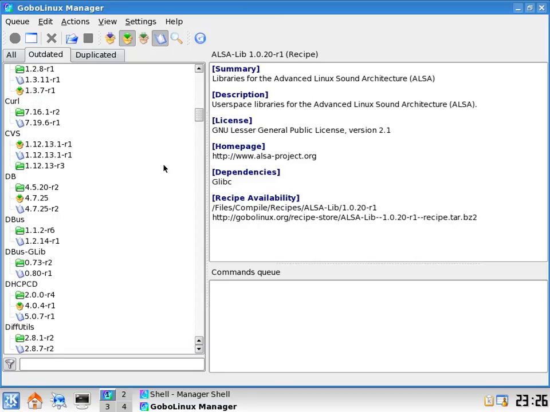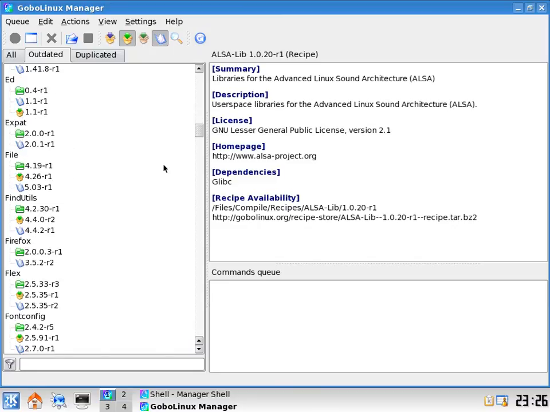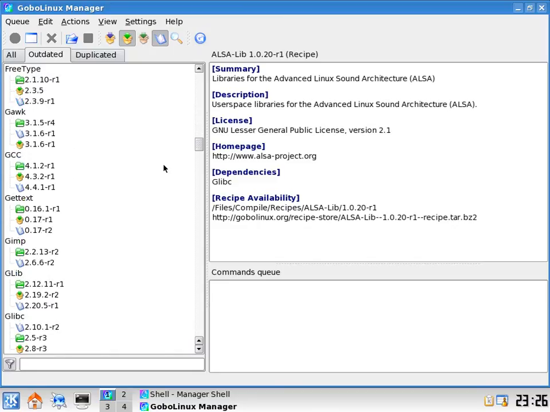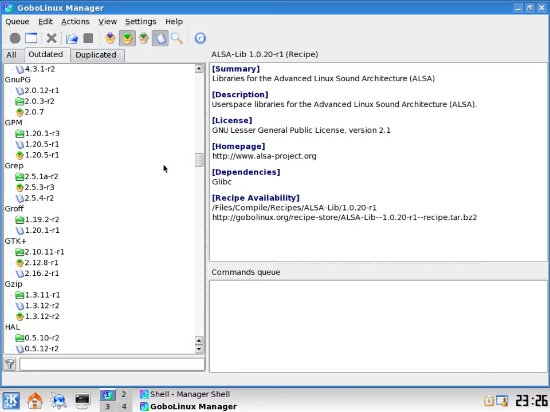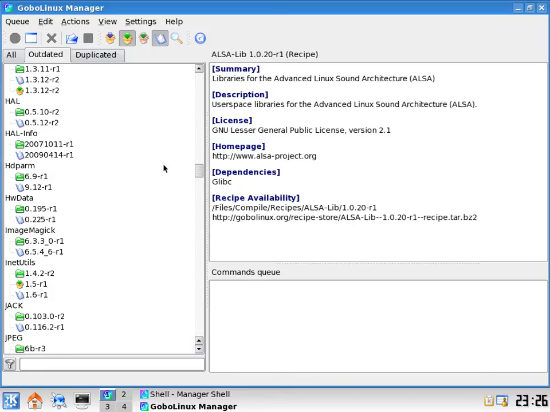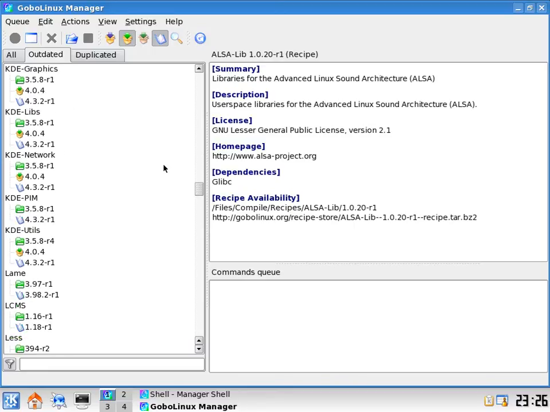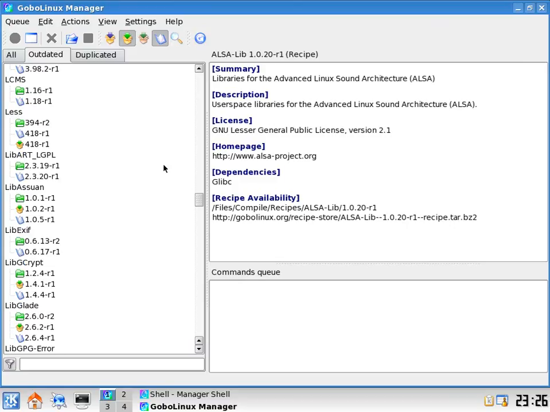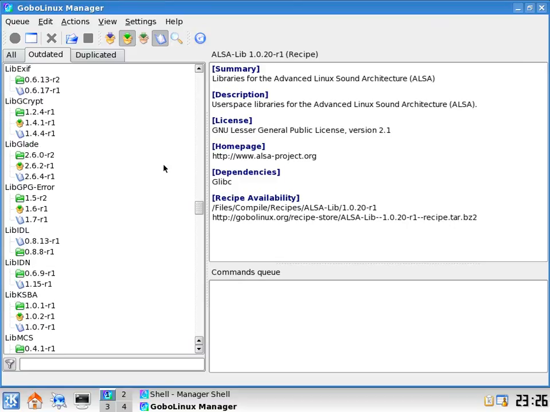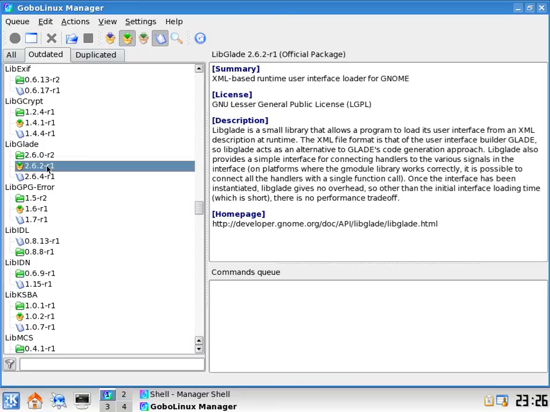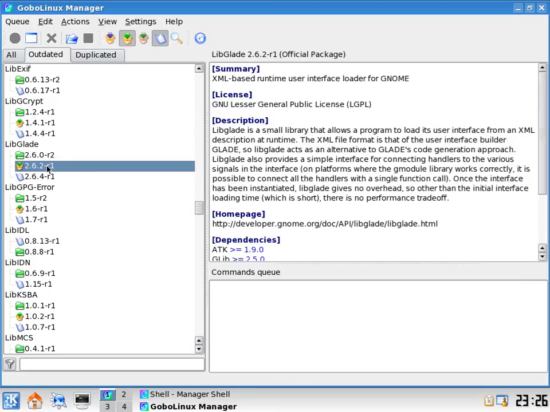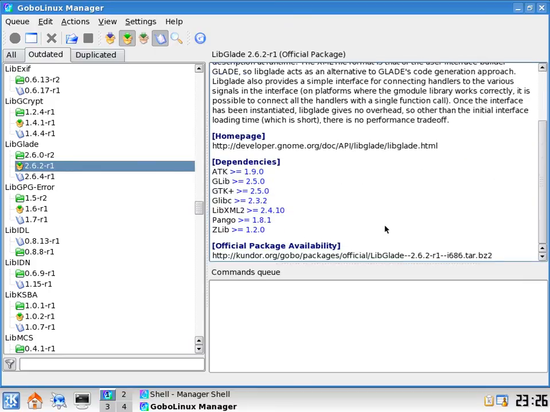So I'll scroll down. As you can see, there's quite a few bits in here. Now GIMP's in there, but it's not on the desktop. I was a bit upset about that, but hey, you can't have everything really, can you? You can't have everything, even though we have to try. So we've got libglade here, so if you click on the new package that you can install, it tells you all about it. And all the dependencies it needs. There you go, look. Simple, simple, simple.